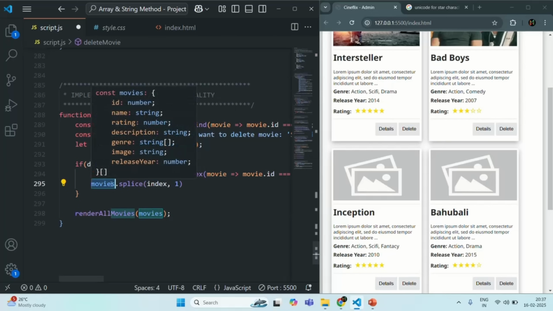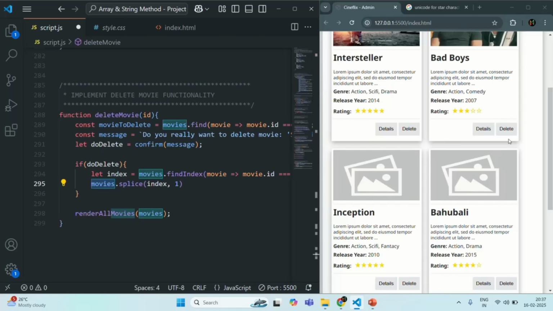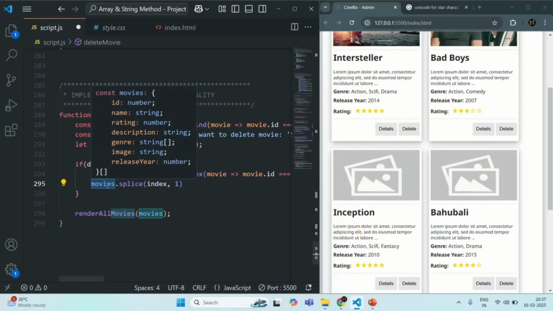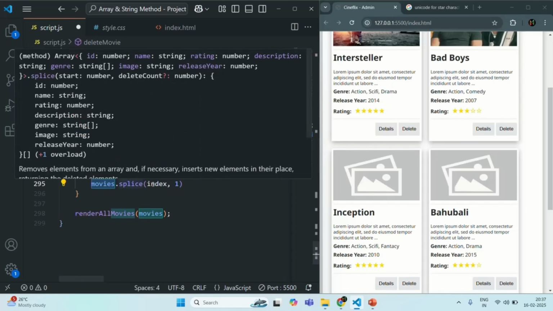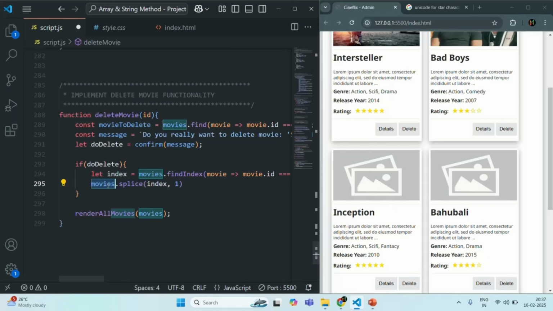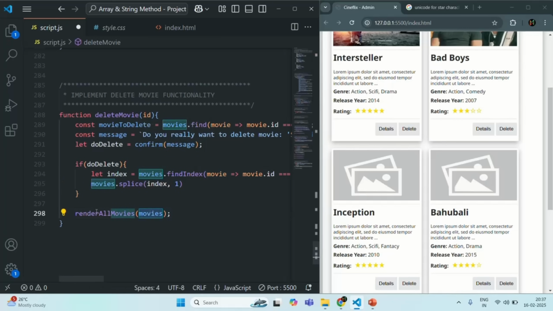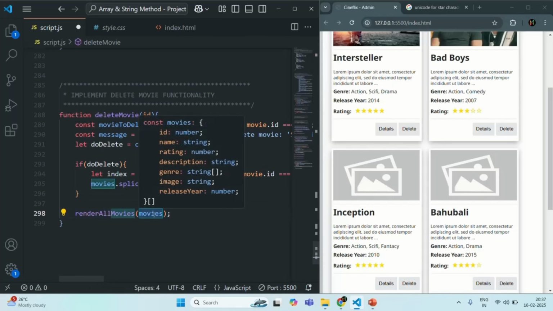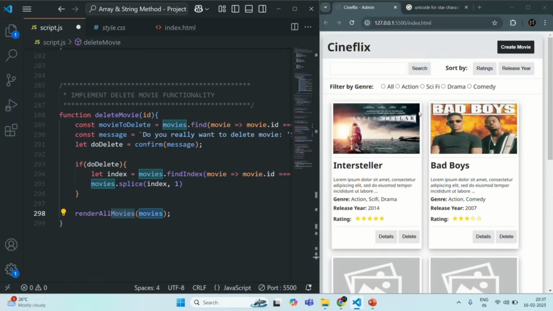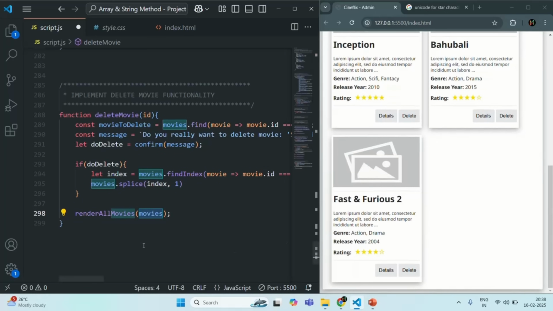So initially we have 5 movie objects in this movies array. When one of the movies is deleted, it will be left with 4 movie objects because the splice method is going to modify the original array. So now in this movies array, we will have 4 movie objects. And when we pass that movies array to this renderAllMovies function, those 4 movie objects will be re-rendered here in the page.